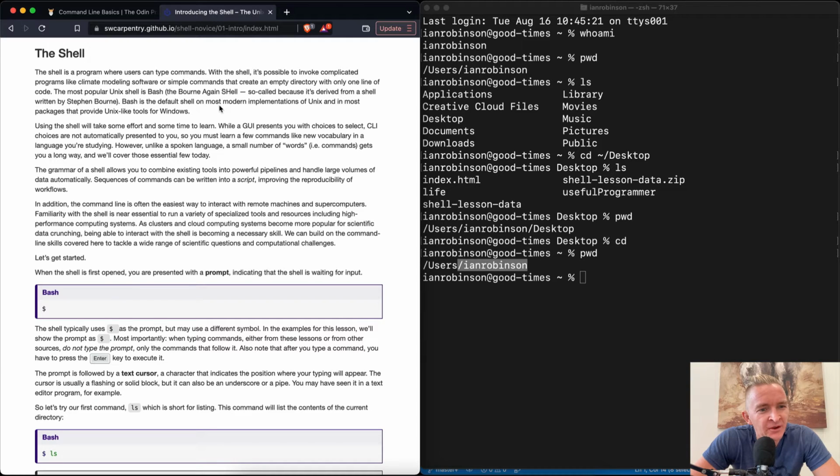Using the shell will take some effort and some time to learn. While a GUI presents you with the choices to select, CLI choices are not automatically presented to you. So you must learn a few commands, like new vocabulary in a language you're studying. However, unlike a spoken language, a small number of words or commands get you a long way, and we'll cover those essential few today. The grammar of a shell allows you to combine existing tools into powerful pipelines and handle large volumes of data automatically.